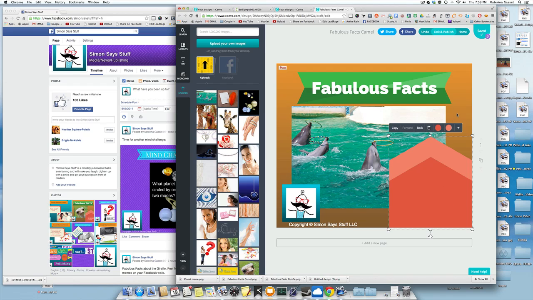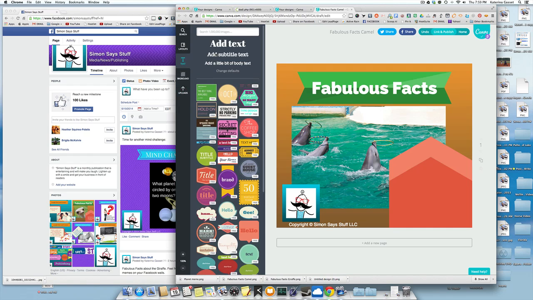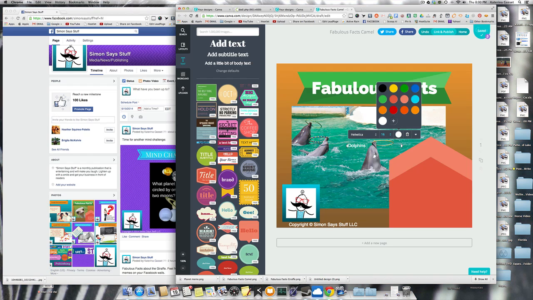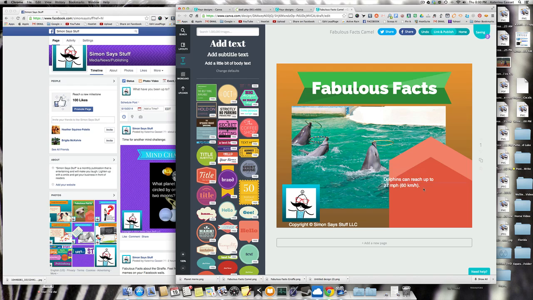So now I have to have an extra step. I'm going to click on here to text, and I'm going to click on add a little bit of body text, and right there I'm going to change it to white, and then I'm going to write: dolphins can reach up to 37 miles per hour, which is actually 60 km/h. Okay, so now I'm going to click over here and take this and drag it in here, and it's too small.